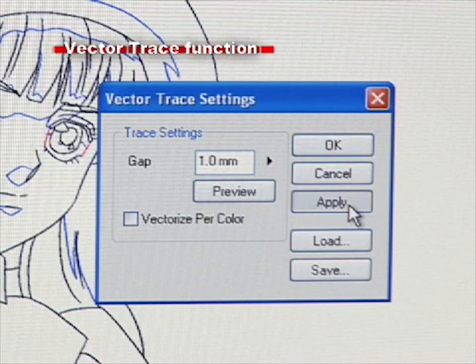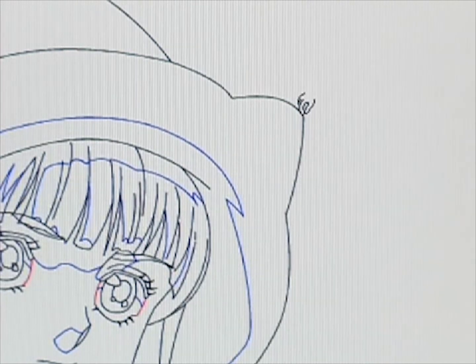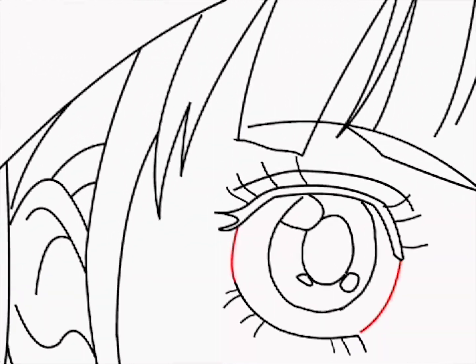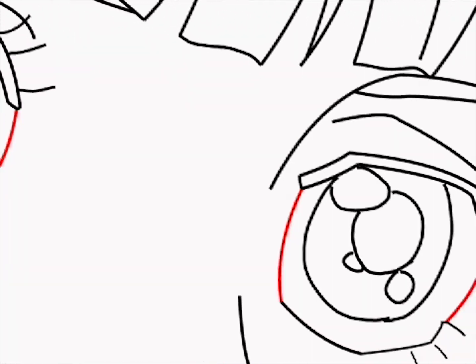Vector trace converts outlines and color separation lines separated by the monotrace. The resulting vector data allows you to reshape and correct lines. A vector traced image is resolution independent, so enlargement or reduction without image quality degradation can be done.